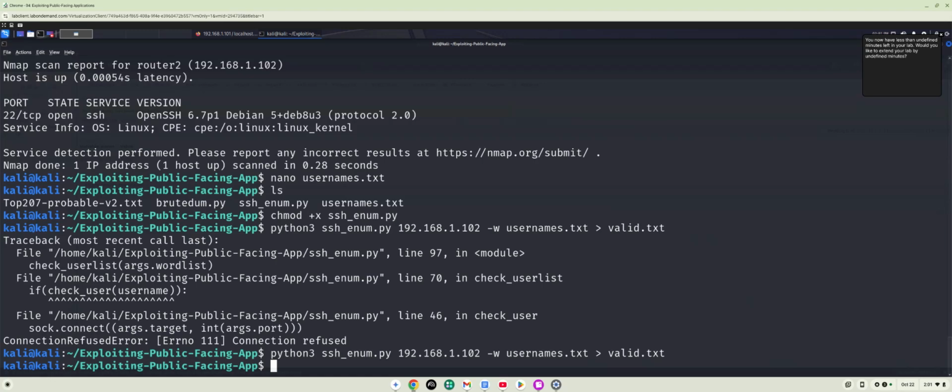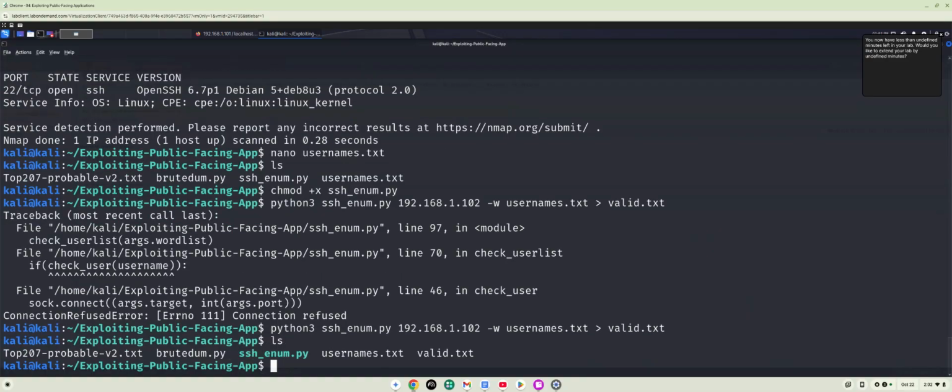All right, so let's do a list command just to make sure that valid.txt, another indicator that this works, is indeed in our local directory here. And it is, so we can see it right here. Yeah, I'm not sure what happened the first time there. All right, so we're going to do cat valid.txt, and that's going to display the contents of that file and tell us what it found.